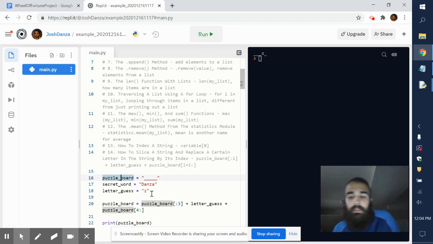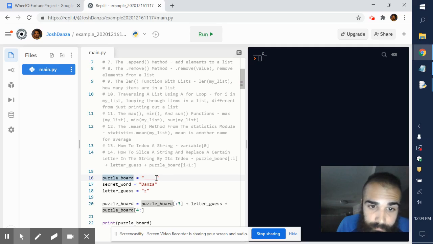So you spin the wheel, get a value. Someone says Z. Okay, is Z in the word? You're gonna have to figure out how to do that. Is Z in the word? If yes, then take the puzzle board, which is all blanks right now, and take whatever values are before, wherever it's at in there. So let's say it's at index 3, which we've already determined. We're going to have to loop through each letter and say all the values before, but then we're going to replace it with the letter guess, okay? And then all the values after that.